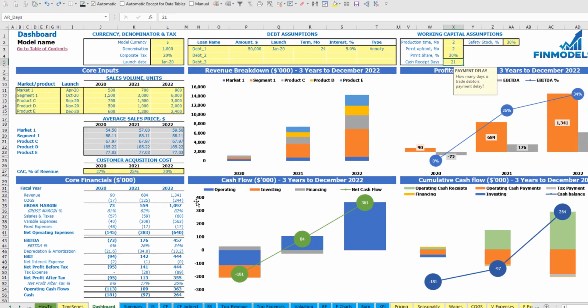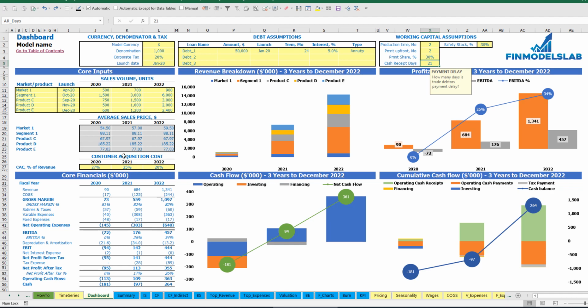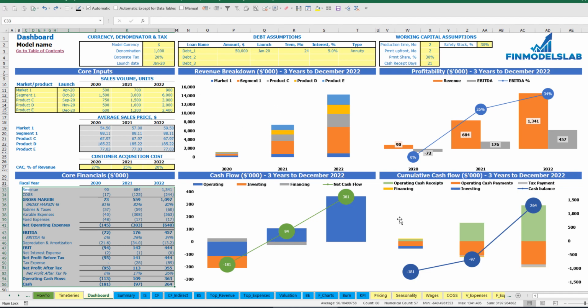So once you set up all the pricing assumptions, products assumptions, seasonality, wages, COGS, variable expenses and fixed expenses, you may review your dashboard with core financials, with your charts and the main KPIs related to the business.